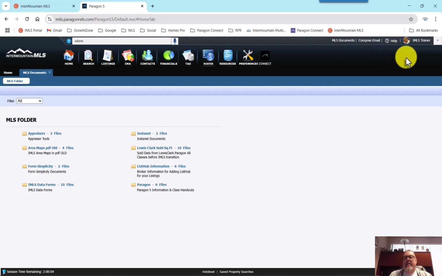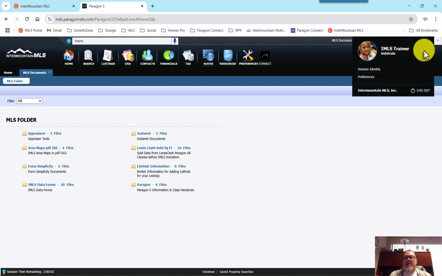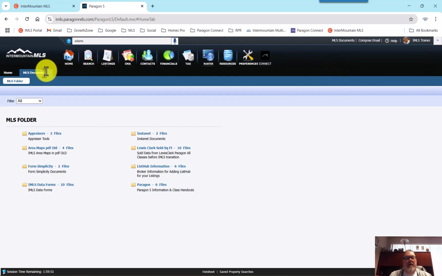And then up on the top right, you've got your information here where you can assume identities, go to the preferences, and assume identity would only be there if you do assume someone's identity. You can log out there. And so that's the top title bar there. We'll come back and talk about these buttons in a minute.